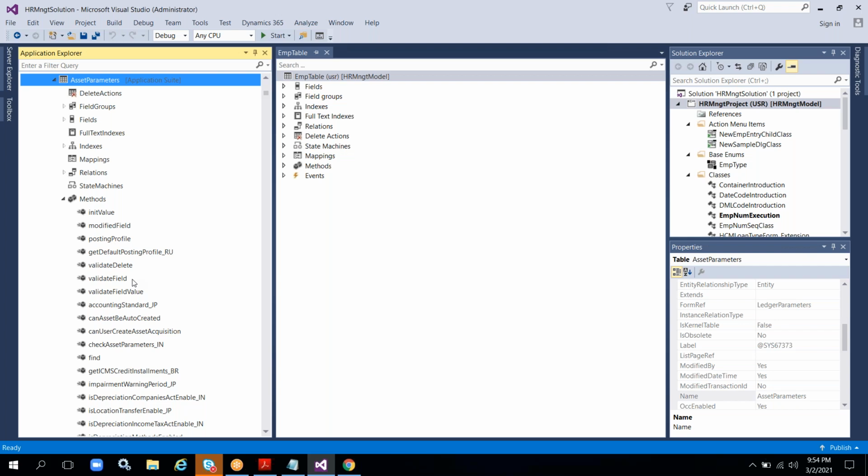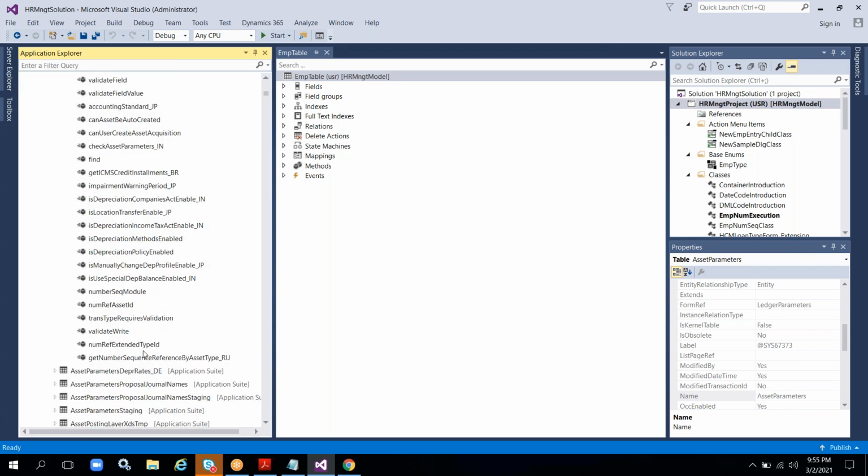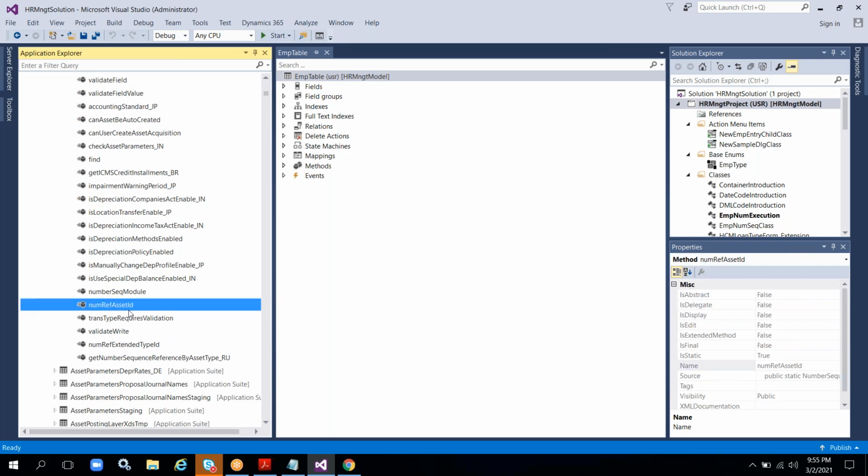Already we have seen how to take an override method in an existing table and form, in yesterday's class. Now I'm going to show you how to write a new method in a particular existing table. There is a method called numRef asset id. In the same way, we are also writing a method named numRef emp id. Let us open this method and copy the code.